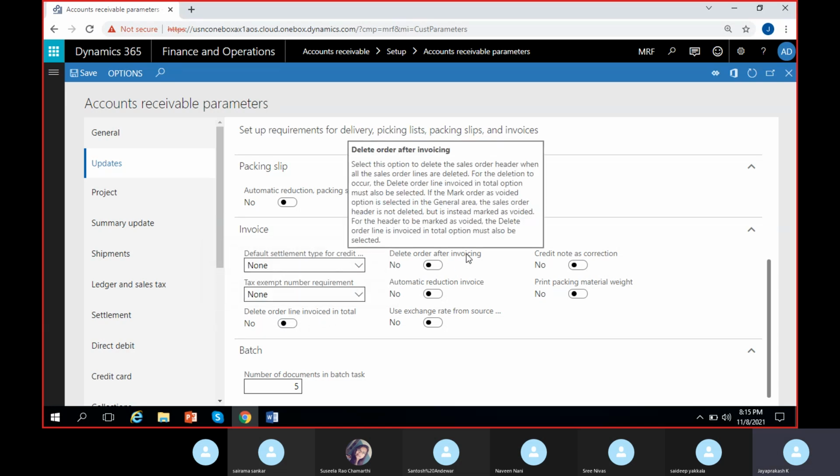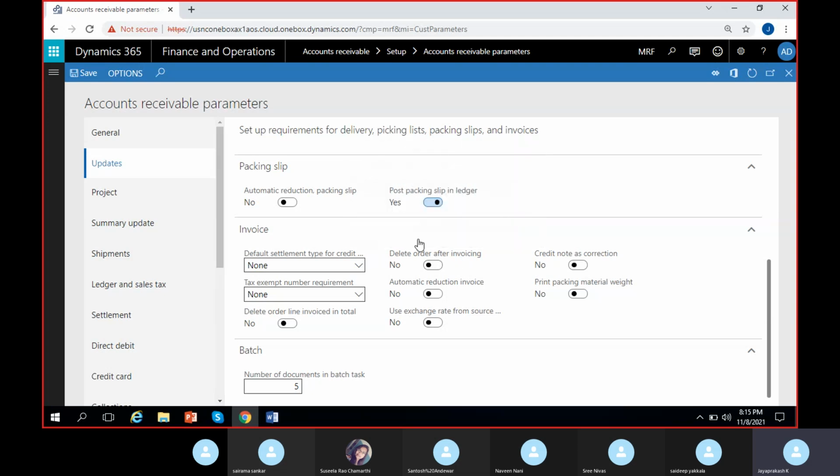Delete order after invoicing. It will directly delete the sales order automatically after invoicing, if you enable this parameter. Once invoiced, the sales order also will get deleted, which would eventually lose one original document for a transaction that we have done. Invoice will be there, but the sales order will not exist. We don't want a sales order to be deleted. It's not a good practice though.